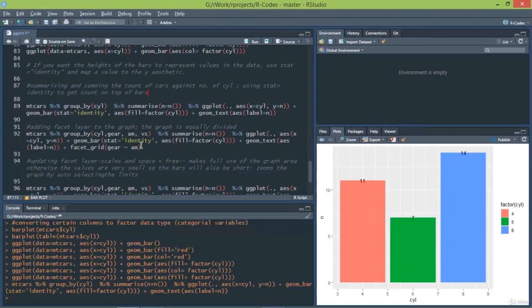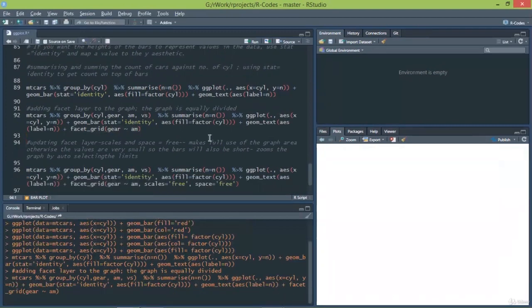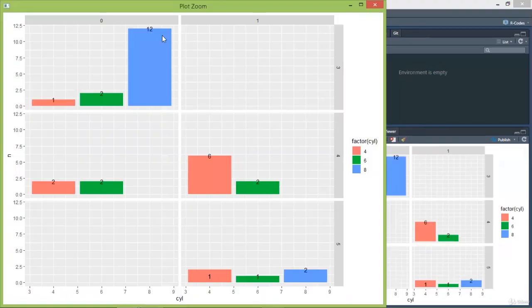Next, what we are doing is we are adding a facet grid, that is the facet layer. So here I am adding gear versus AM. So what will happen is we will be dividing the graph that we have created based on gear and automatic and manual transmission. Let's execute this command and see what happens. So the graph has been divided into 6 parts, wherein the columns that are 0 and 1, they are the AM, and these are the gears. 3, 4, 5 are the gears.